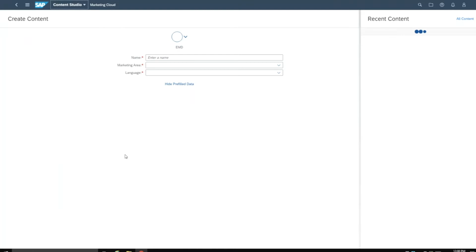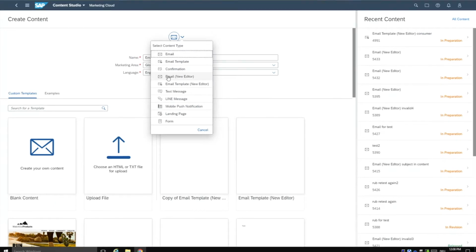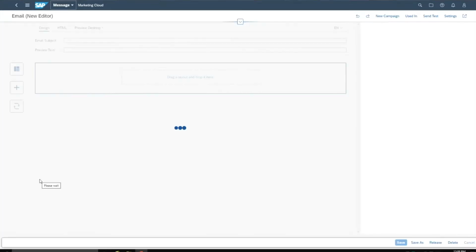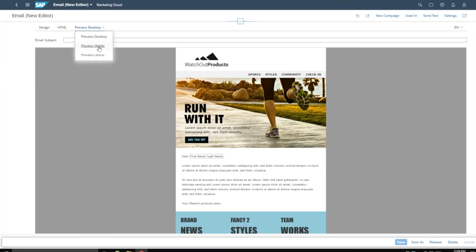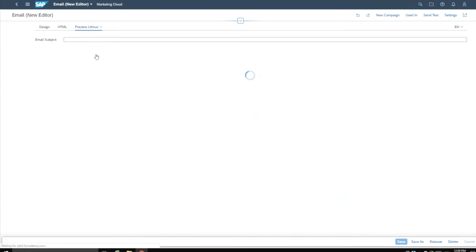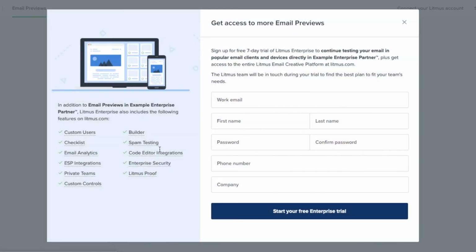Start by accessing Content Studio from the Campaign Management Dashboard in SAP Marketing Cloud. Open your email in the new SAP Marketing Cloud email editor and make any edits you want. When your email is complete, choose Preview Litmus and log into your Litmus Enterprise account. If you don't have a Litmus Enterprise account, follow the prompts to sign up for a free trial.